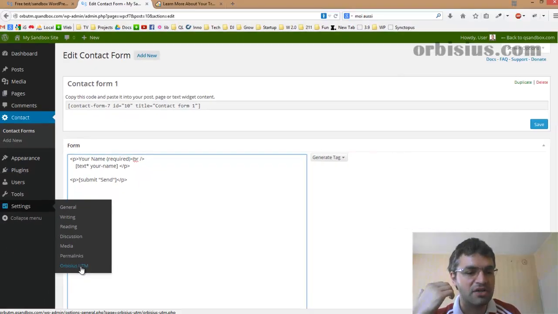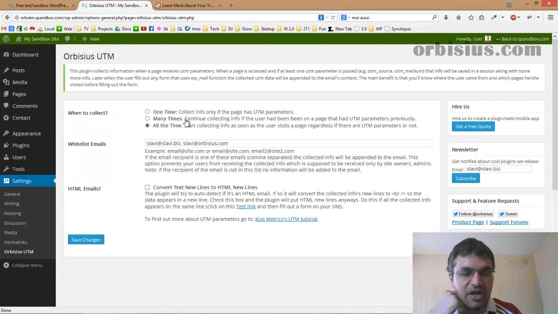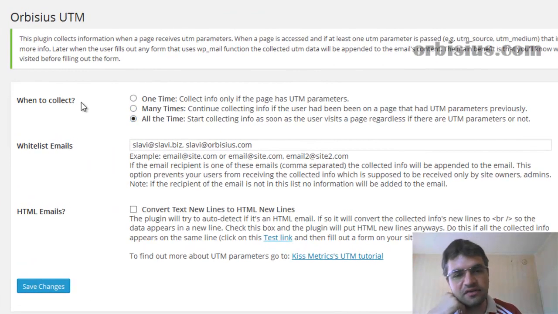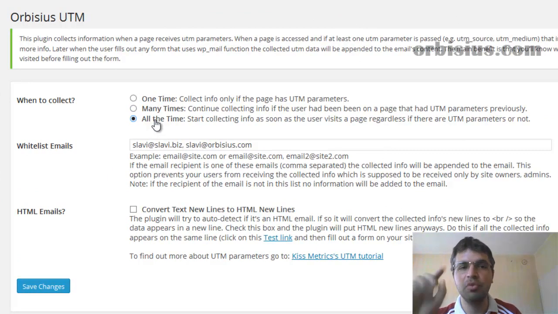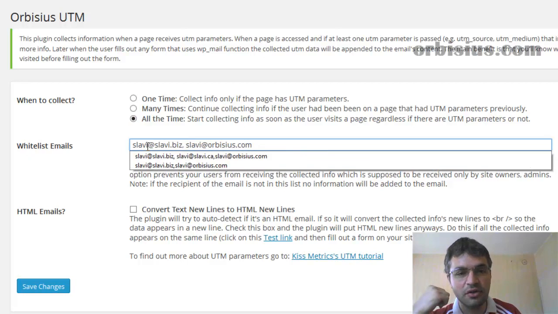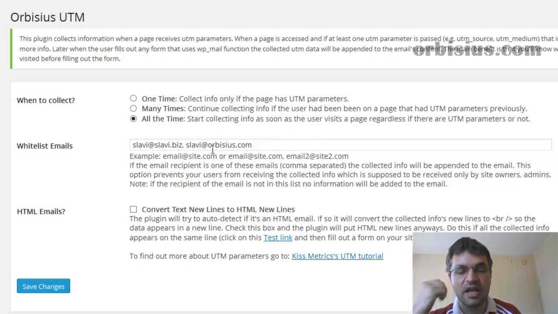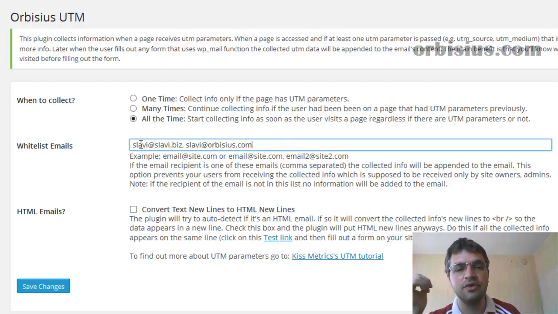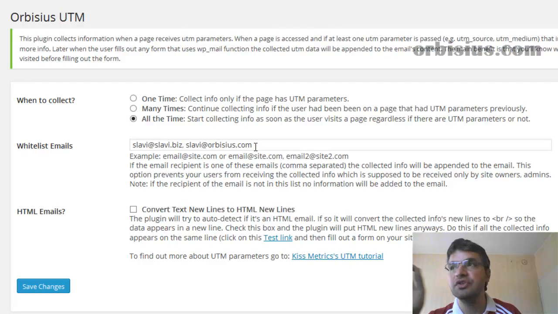Let's go to the page here to configure the plugin. Here I've selected to collect information all the time. That means that if a user visits any link on your site, the plugin will collect that information in the current user's session. Also, you want to include several email addresses. If an email is sent to any of those email addresses, the collected information will be sent to that person. That is done just in case the system generates an email to the user, so they don't accidentally see some information that's not supposed to be delivered to them.